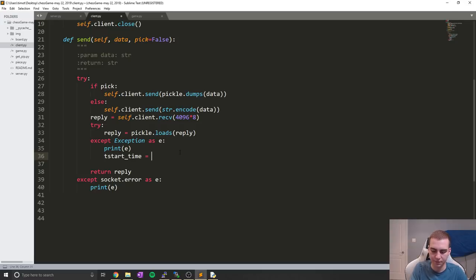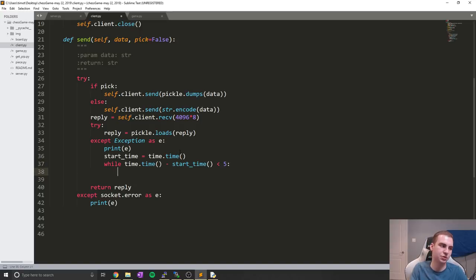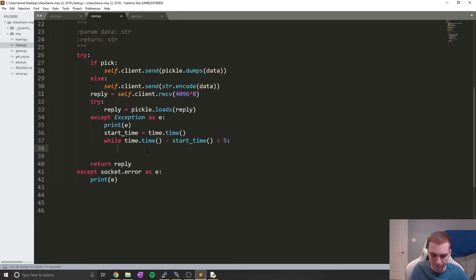Start time was time.time. We'll say while time.time minus start_time is less than, and we'll give it a 10-second. I feel like that's a long time. We'll give it a 5-second timeout, so it waits 5 seconds to try to get another response. If it doesn't get one in that time, it'll just break. So then what we'll do is just keep trying to do this. Okay, let's try this.